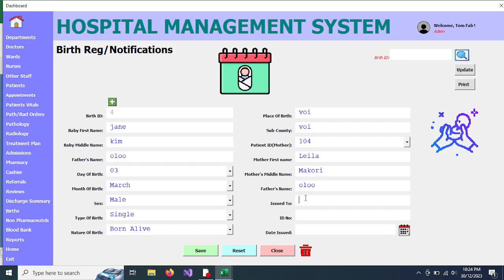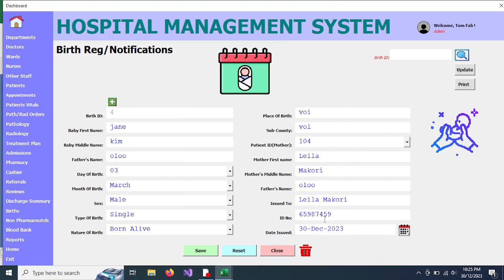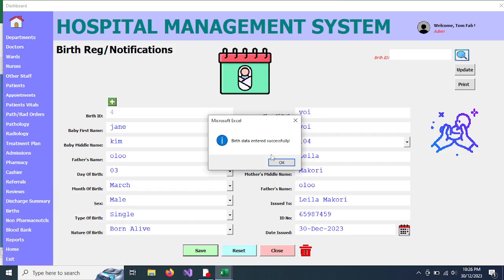the birth notification will be issued to maybe Laila Makori. ID number, maybe, okay, issued date. Let's say this is the issued date. Okay, like that. Then now you can save that particular birth notification detail. So when you save, it will actually save that one. So now birth data entered successfully, so you just say okay.